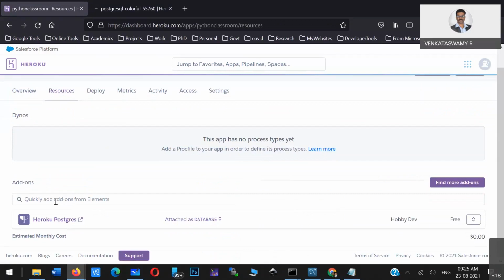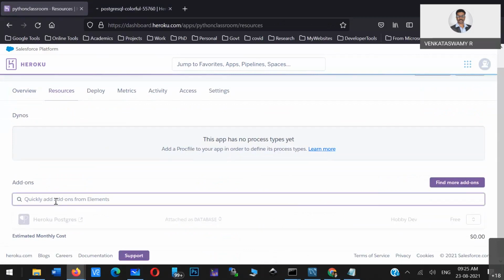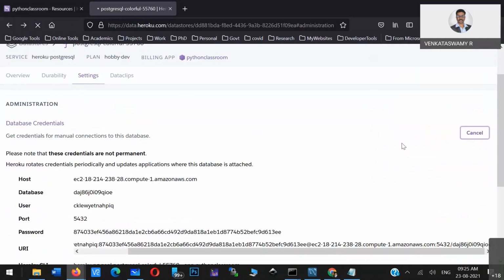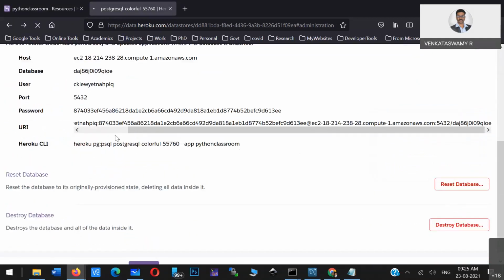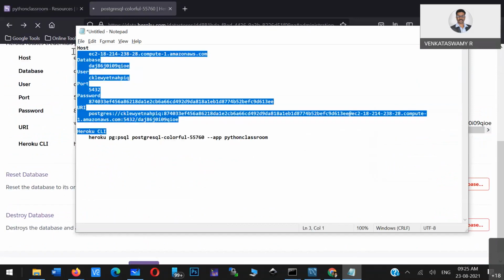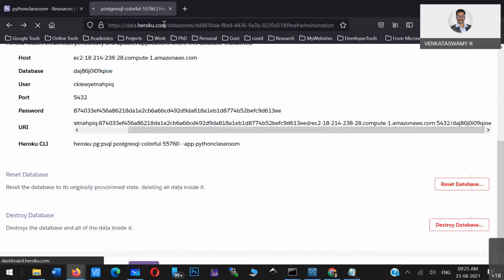Under Resources, you will get one option called Add-ons. There you type Postgres, select it, and click on that particular Postgres SQL. Then you will get this screen. Go to Settings and View Credentials, and whatever database details you get, take them into some notepad. So the Heroku PostgreSQL database is now ready for use.